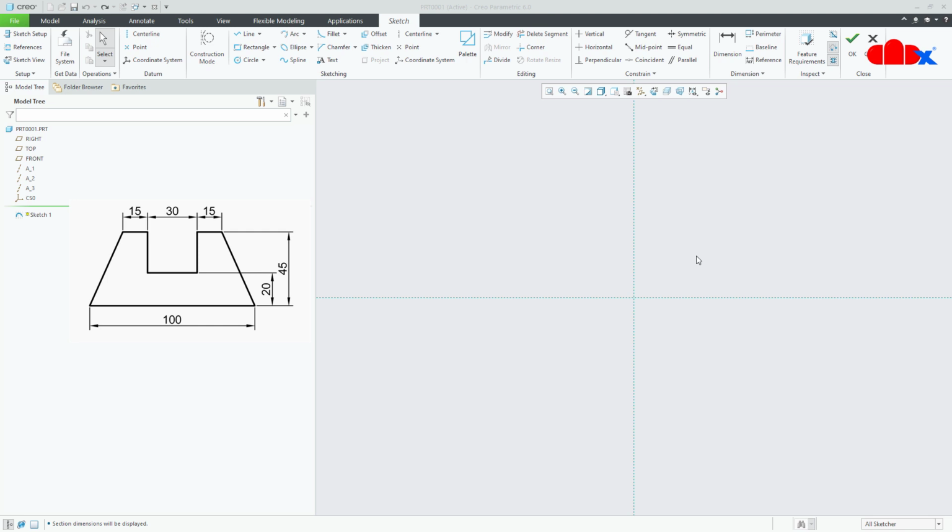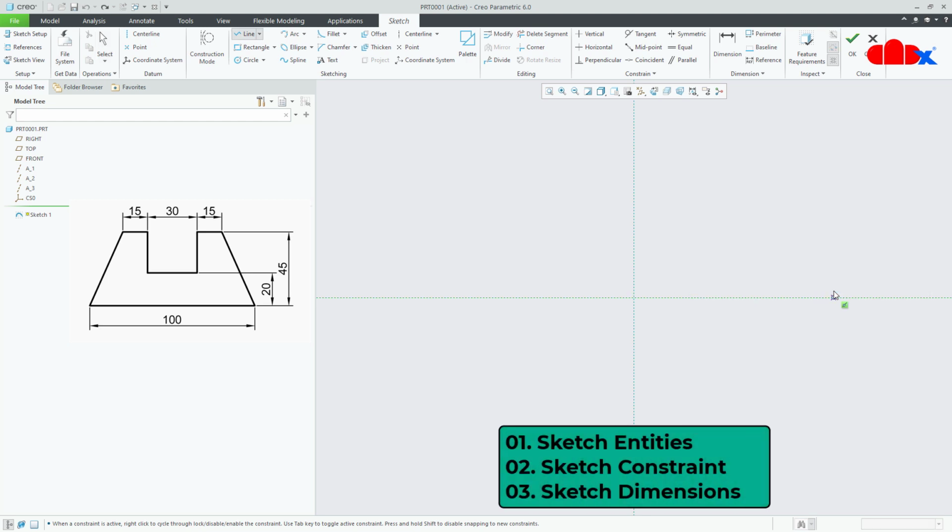Now before creating the sketch, let's talk about all the sketching tools first. Whenever we create a sketch, let's say I'm creating a rectangle, just like this, we see 3 things here. First thing is sketch entities. So these are the sketch entities. Then the second thing is sketch constraint. So these are the sketch constraints. Then the third thing is the dimension. So these are the dimensions. So whenever we create a sketch, first thing is we need to place the sketch entities just like this.